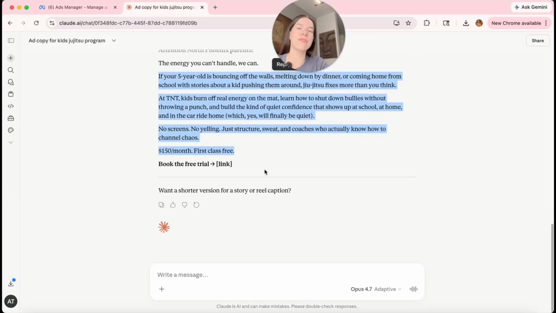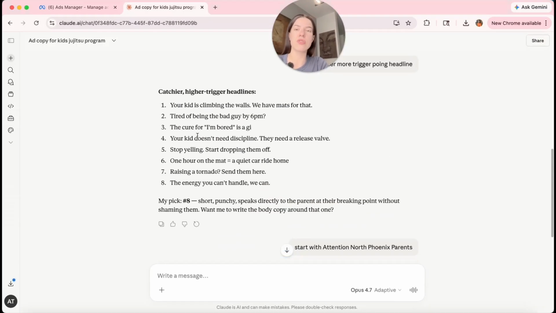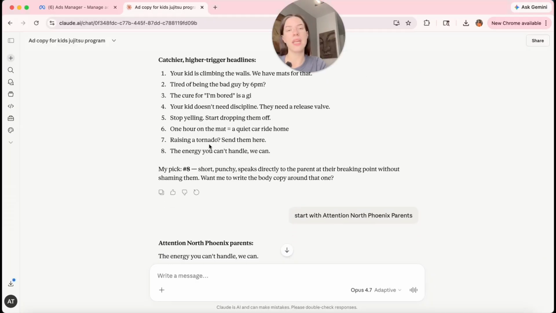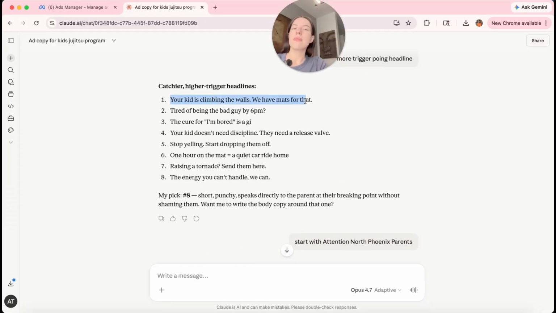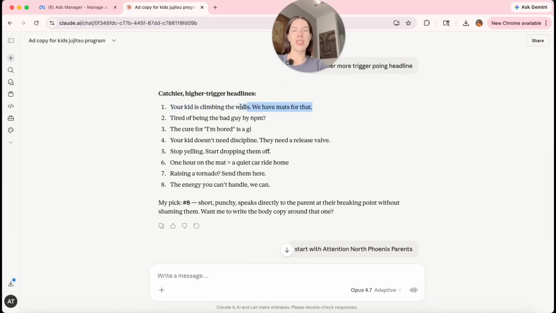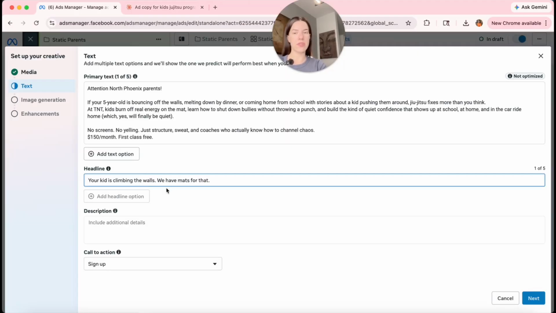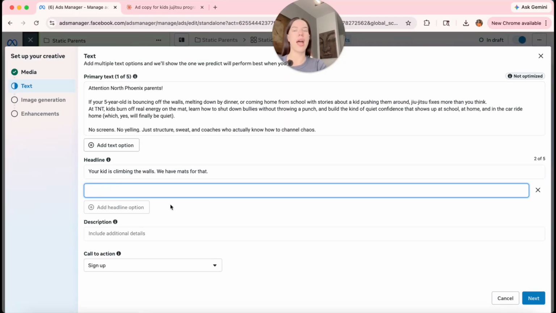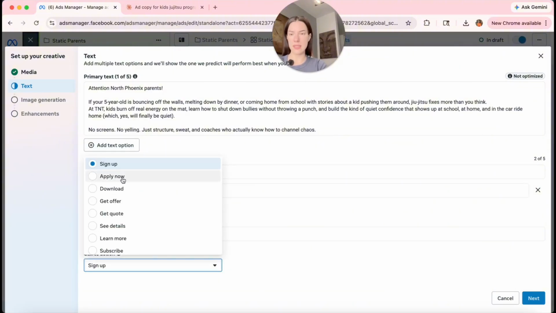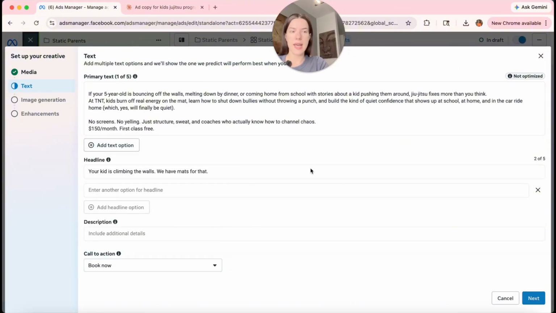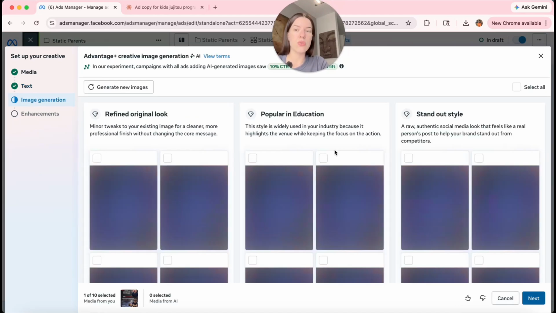So choose very good headlines. I usually let Claude create something triggering, a pain point headline. Your kid is climbing the walls. We have masks for that. So something cute and catchy, and something that talks to the target audience's pain. And test several. You can add several headline options, and you absolutely should. Then choose the button, which for me would be book now, because I'm offering a free trial. And I'm not filling it out, but you don't have to fill out the description. That doesn't change much. Then you click next.